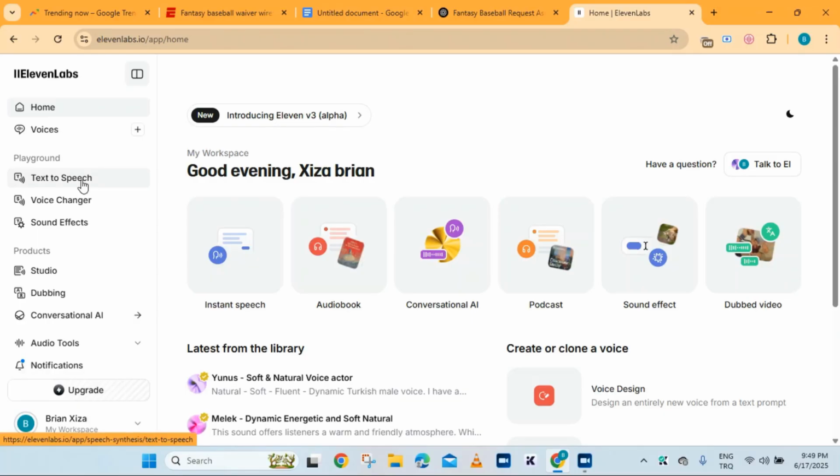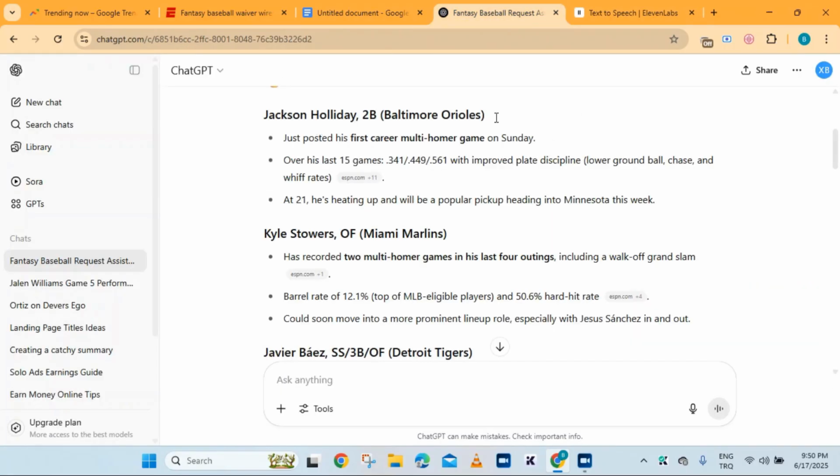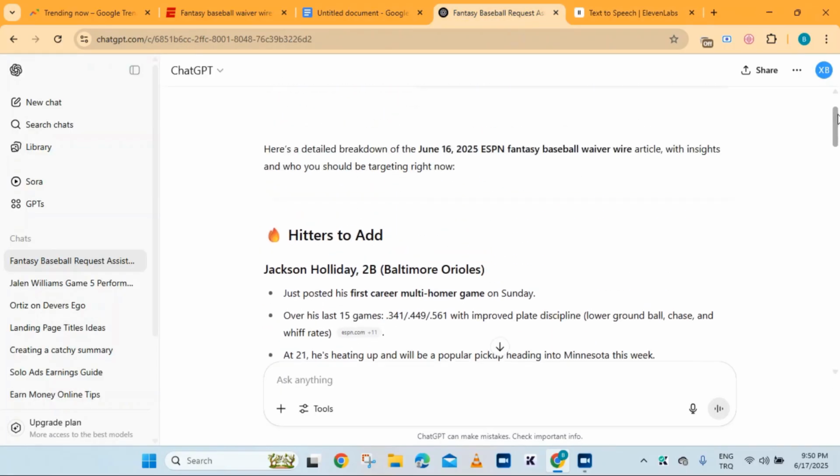Once you have finished creating an account, it will bring you to this interface here. Then you have to click here where it says text to speech. Click there. And the next thing you are going to do is to go back to ChatGPT from the beginning here.